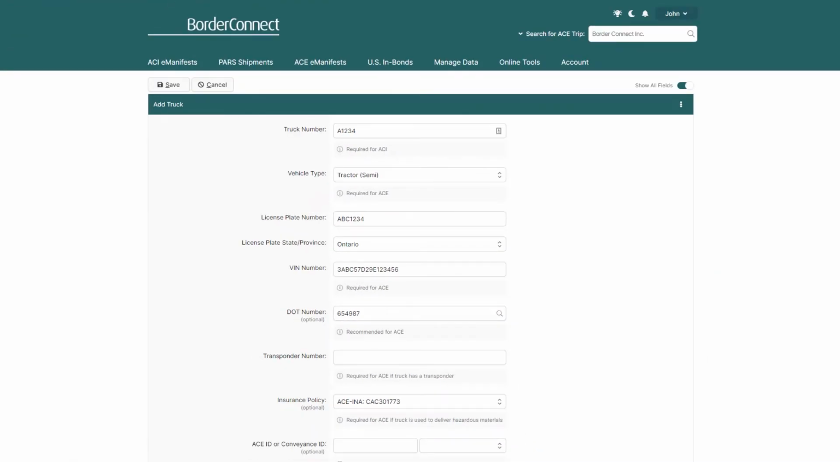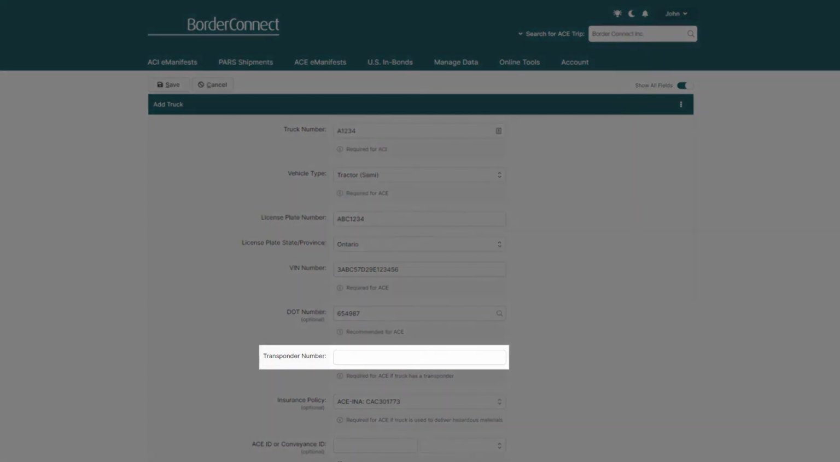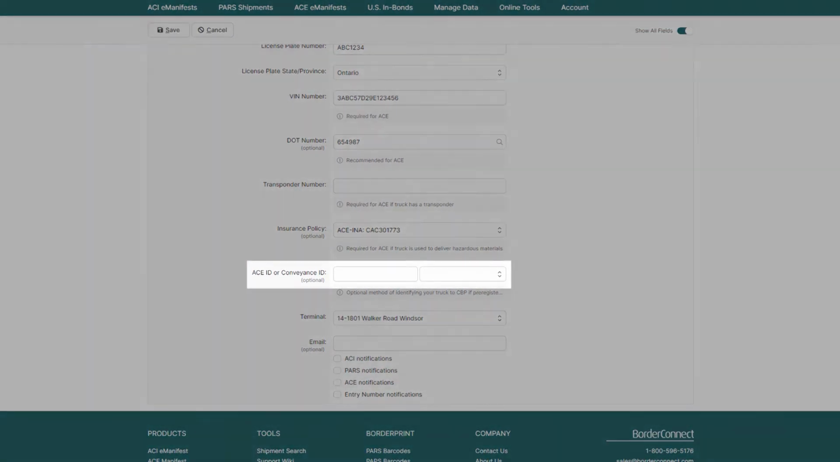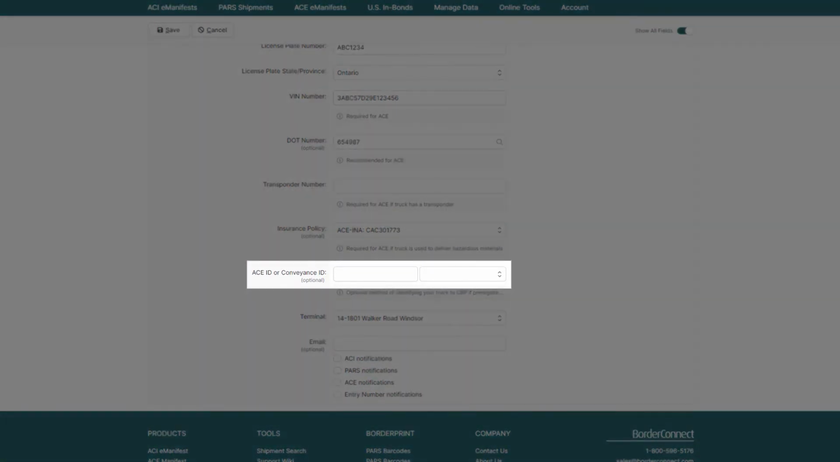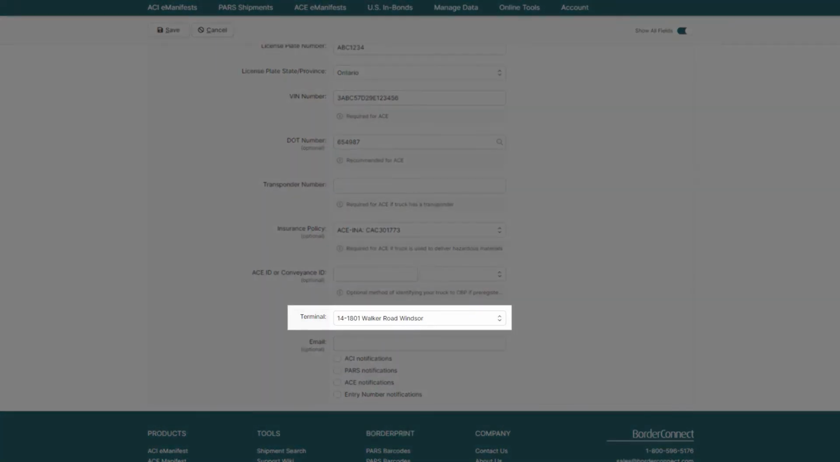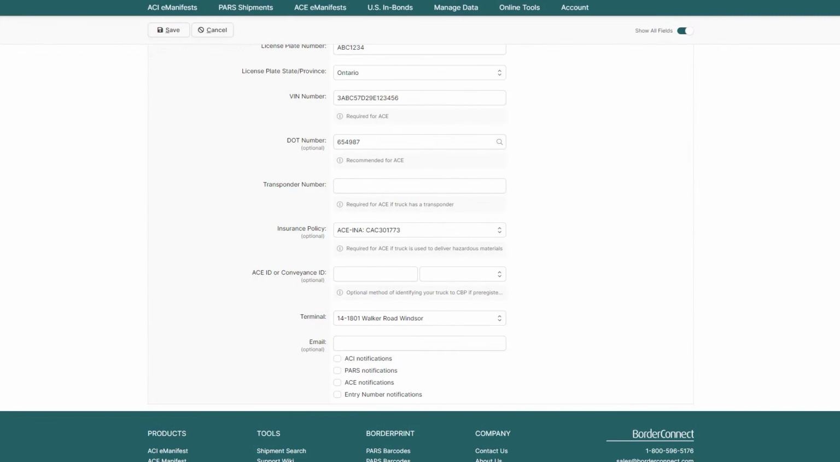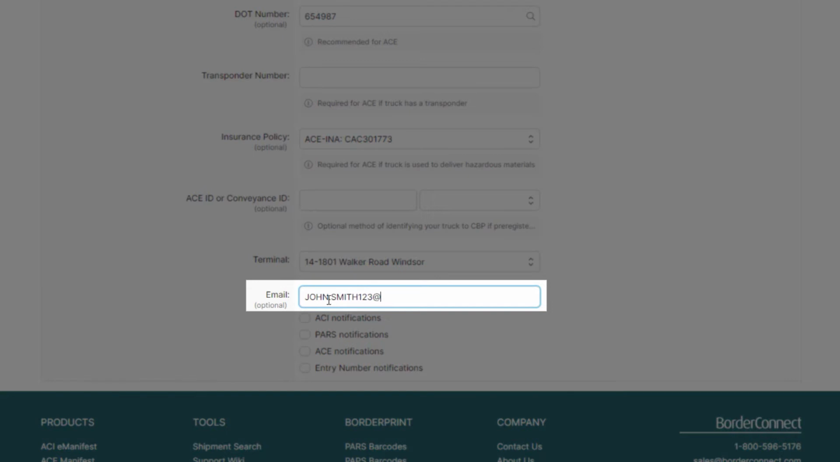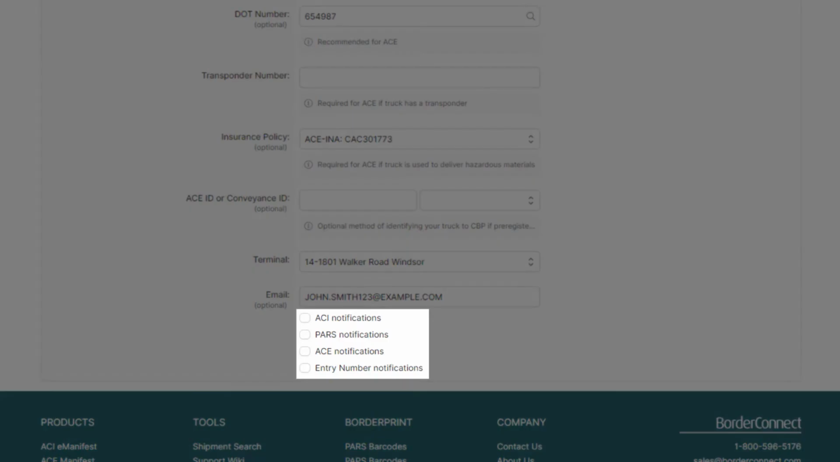To add additional information to your truck, click Show All Fields on the top right. Doing this will reveal fields such as a transponder number, which is required if the truck has a transponder and will be used on an ACE manifest, adding an ACE or conveyance ID, which is optional if the truck has a specific ID number with the ACE data portal, or assigning a particular terminal for the truck. Additionally, if you'd like to set up notifications for this truck to know which ACE or ACI eManifests the truck is associated to, and you'd like to get updates for it, you can just enter an email address here and select the type of updates you'd like to receive.